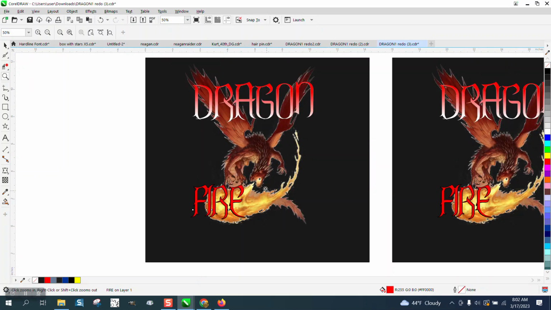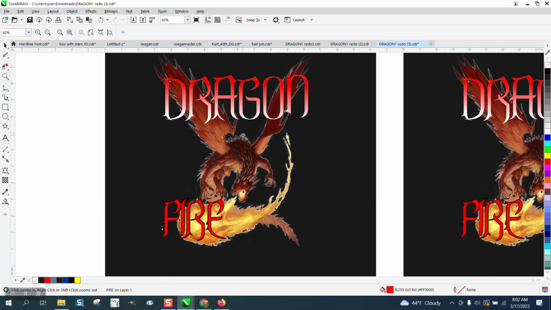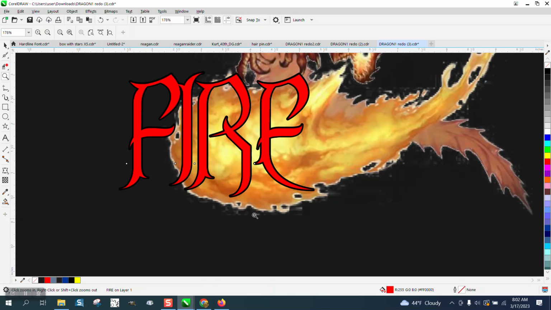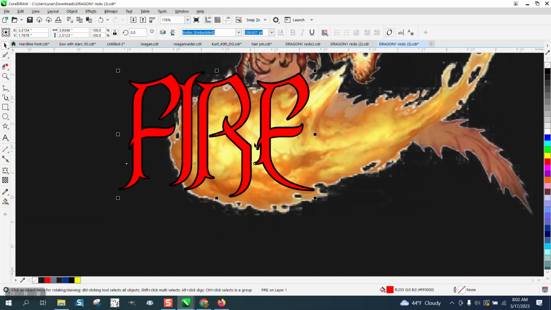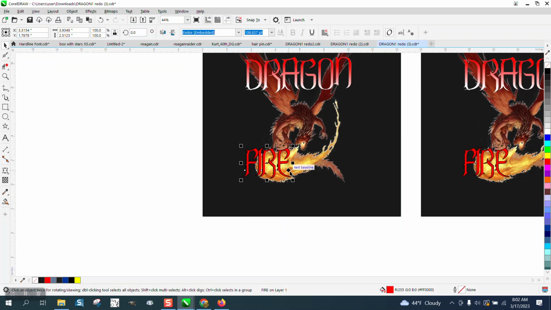Somebody sent me this pretty crude dragon. I don't know what they're going to be doing with it, but that's beside the point. They want part of the word fire behind the fire. And he kind of sent me an example. He's actually kind of figured it out. But I made a copy of it in case I messed it up.